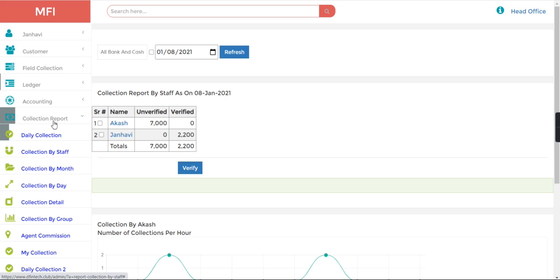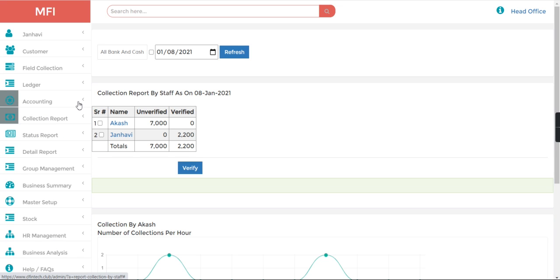So this type we can check the collection reports and we can do the paid collection also in Jainam software.